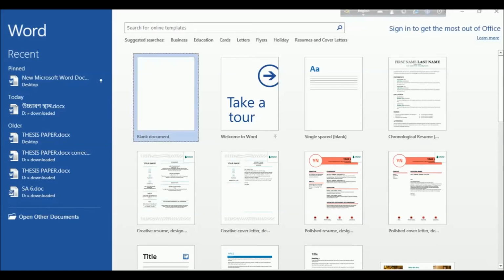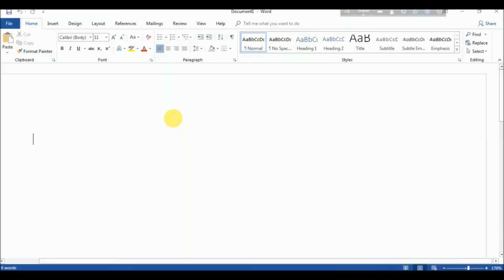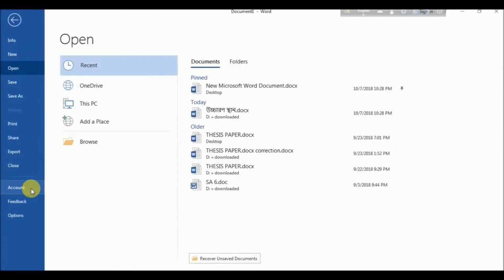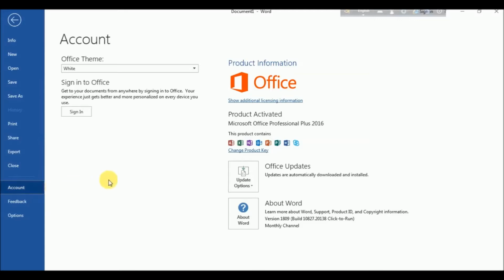Dear viewers, today I'm gonna show you how you can activate Microsoft Office software. I have Microsoft Office 2016 software. It was not activated. I have activated it a few minutes ago with a very easy process. Now I am going to show you how I have activated. See this? My product is activated and it's Microsoft Office Professional Plus 2016.